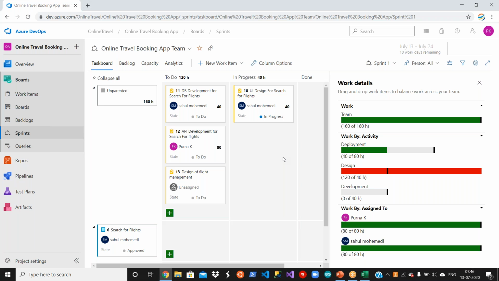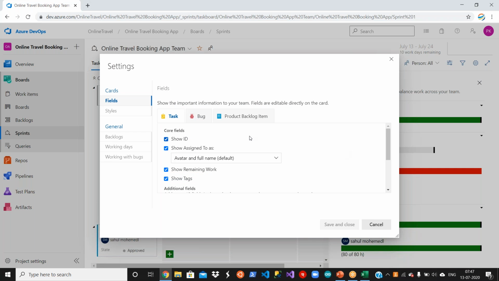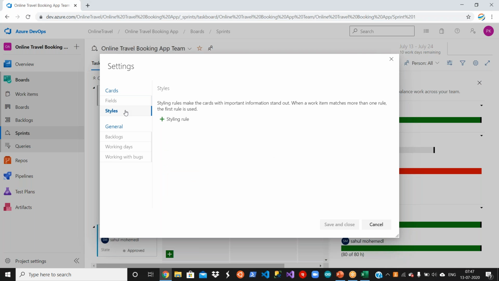They don't need to open each and everything and see the activity type. So how do you do that? That's where the customization comes into picture. So how do you customize? Obviously, whatever is a customization, you have to go to the settings. Go to the settings. You see this symbol. When you go to the settings, you have many things about your board actually. Go to the styles.